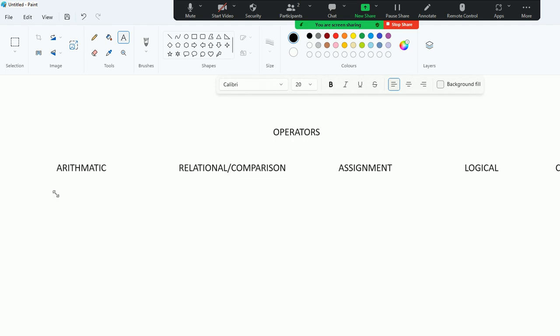So arithmetic operators we know: plus, minus, multiply, divide, raise to, and mod, right? These arithmetic operators we all know, right? Relational: equal to, not equal to, greater than, less than, greater than equal to, less than equal to, correct?